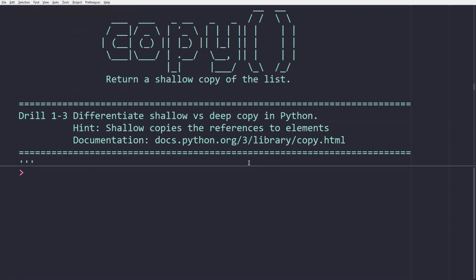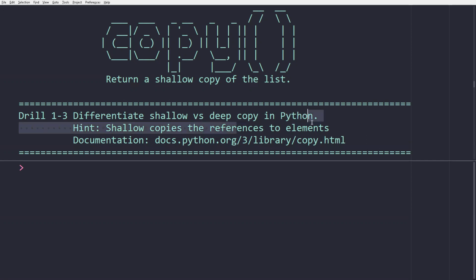Copy. So you could also copy the elements of a list. Let's differentiate the shallow and deep copy in Python. The shallow copies in Python only copy the references to elements. What does that mean? For example, if I have a list 1, maybe it just contains 1, 2, 3.